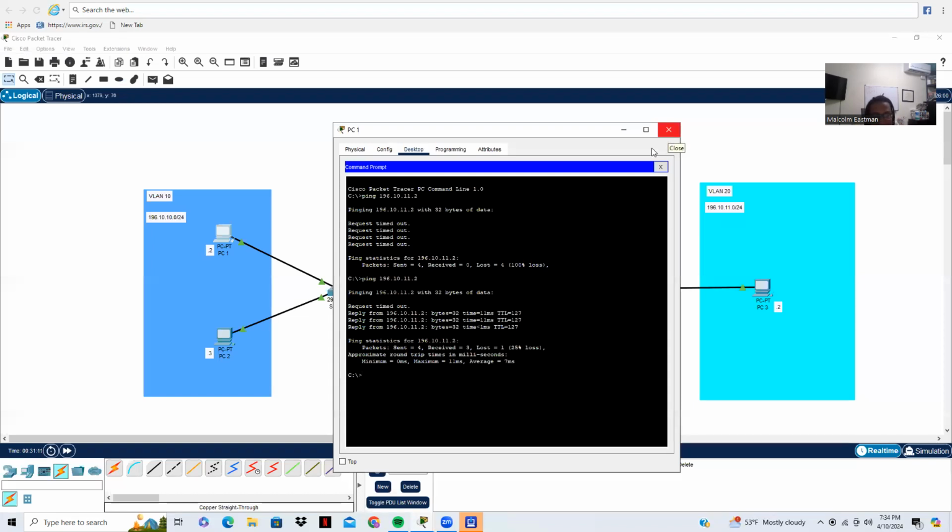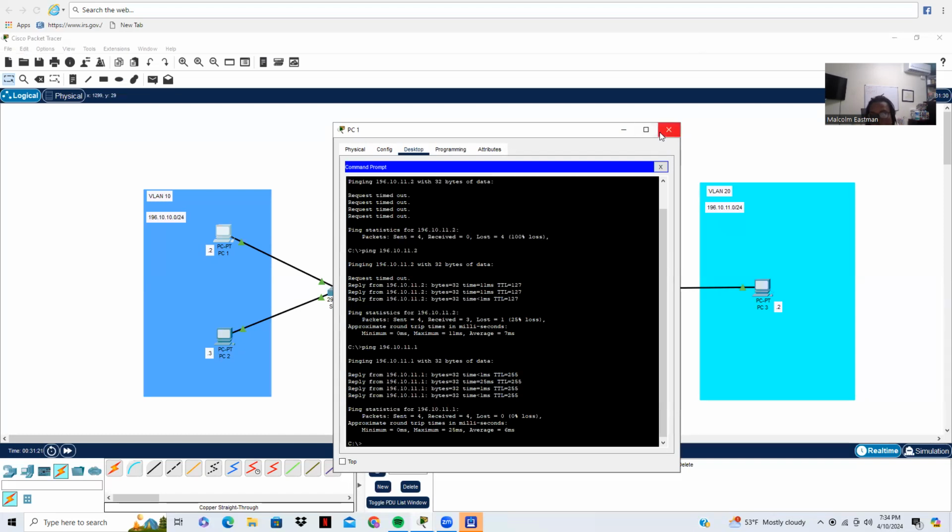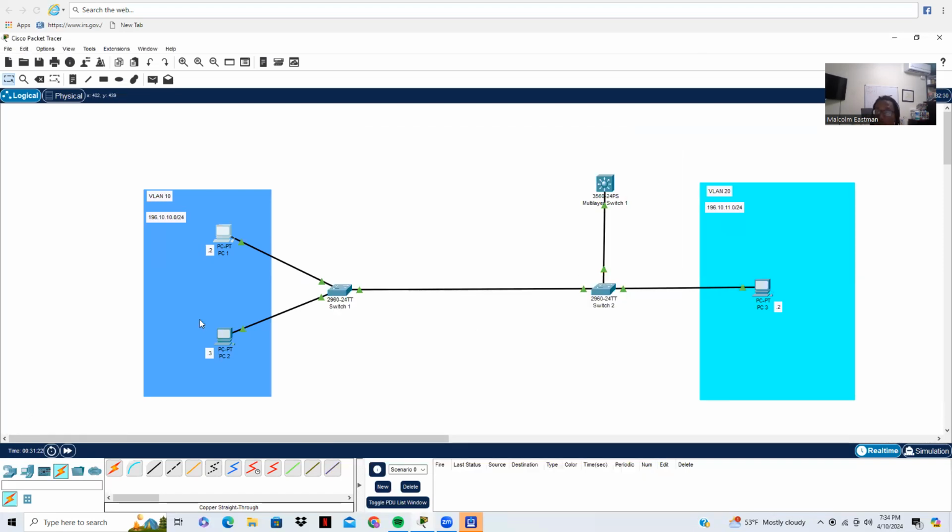Let's try to ping VLAN 20's default gateway. And we get another ping, right? So let's talk about what we've done. We configured the switches to have the appropriate VLANs on, and then we added interfaces to those VLANs. And then on both of the switches, we made sure we configured trunk ports.